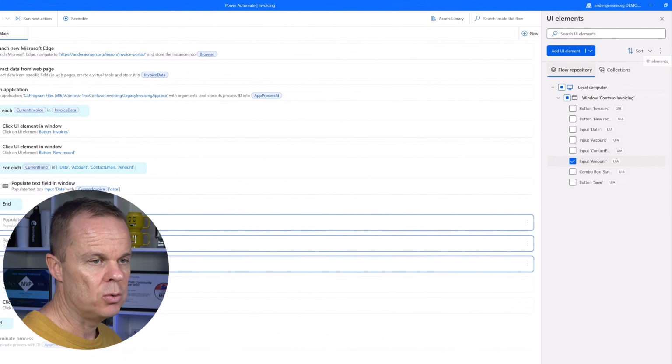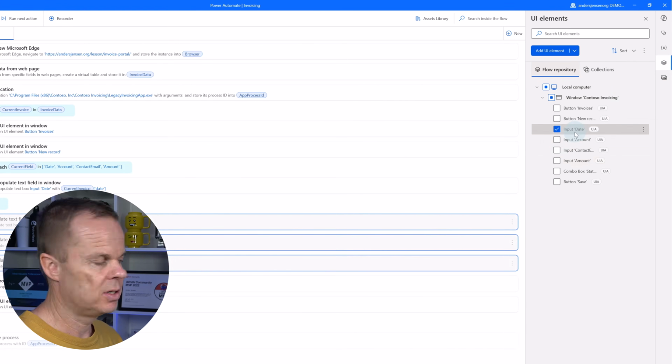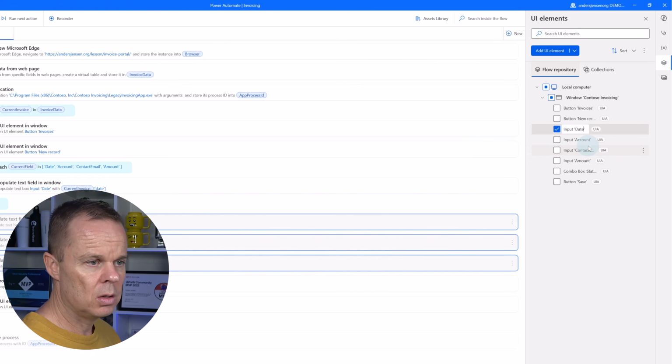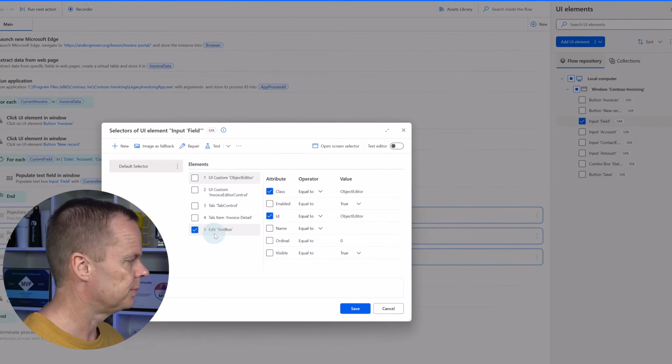So go over to your UI elements, click this UI element stack if you don't see it. First, this is the input date. Let's right click, rename, since this will be our input field, for example, like this. Then we rename this so it says input field here. Double click to open it.